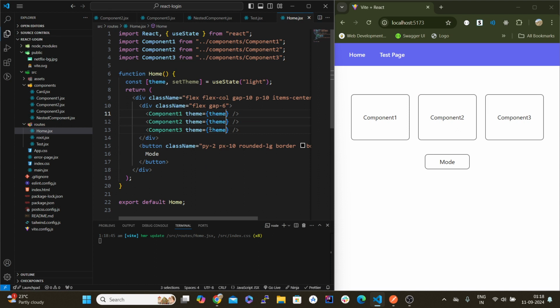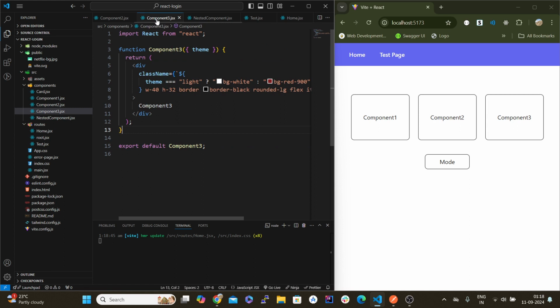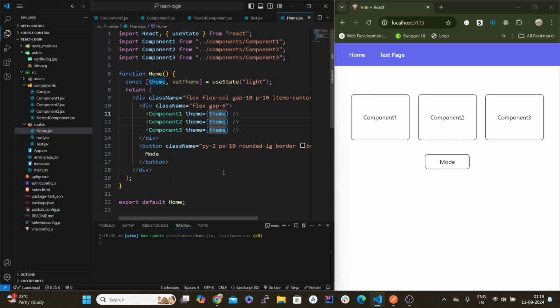As you can see, the default value of the theme is light. So when I pass this theme to every component, it checks. Let's see this component 3. It checks if theme is equal to light, it's giving it a background of white. So it works. Okay, so let's go to the home page again. Let's wire it with this button so that we can toggle this.